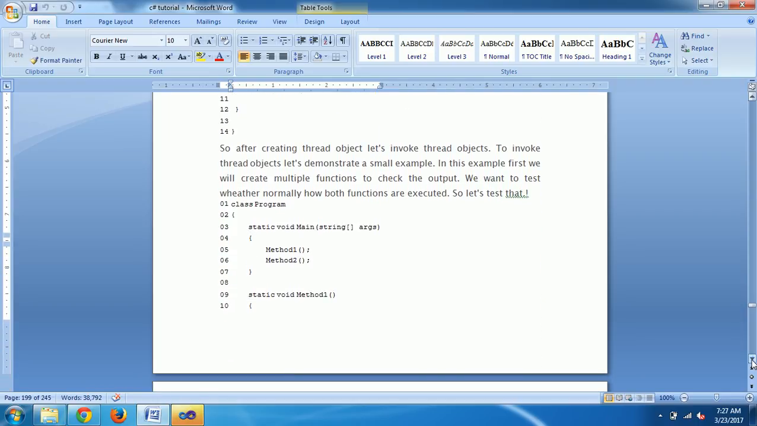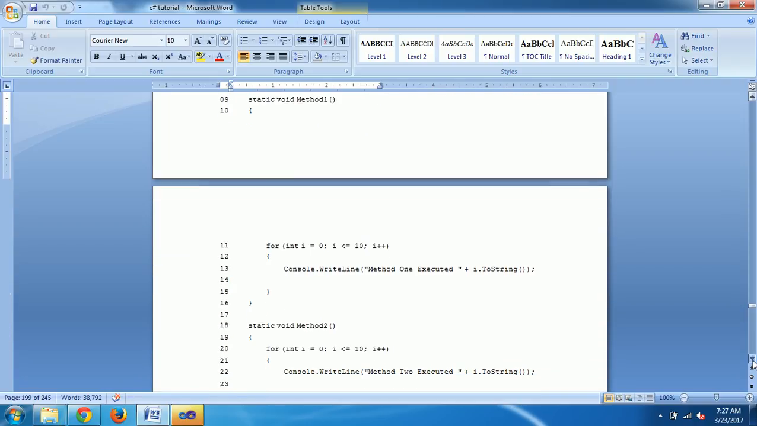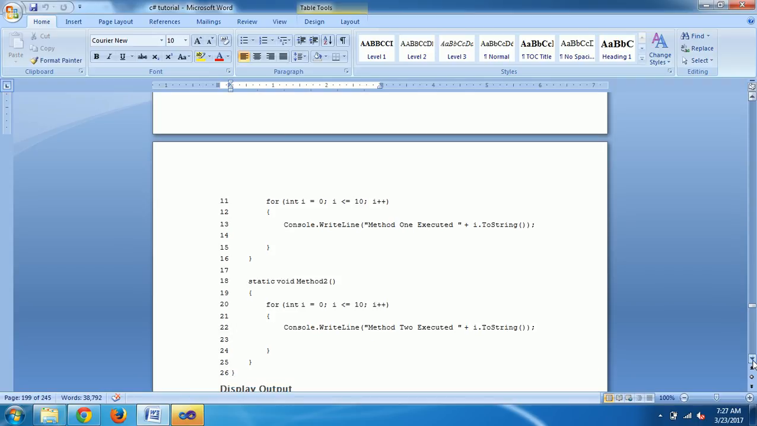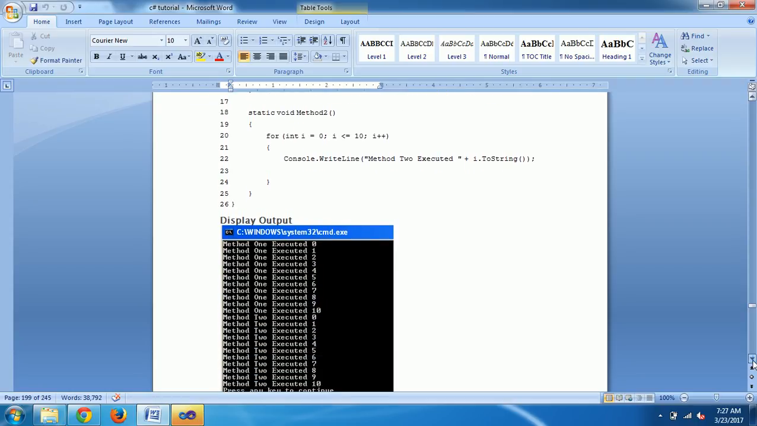See, I have two methods, method 1 and method 2. Normally, how will they be called without any threads? Like this, method 1 and method 2. I am printing method 1 and method 2. The output will be like this. First it will print method 1: executed 0, executed 1, executed 2, and so on, up to 10. After completion of the first method, it will go to the second method.